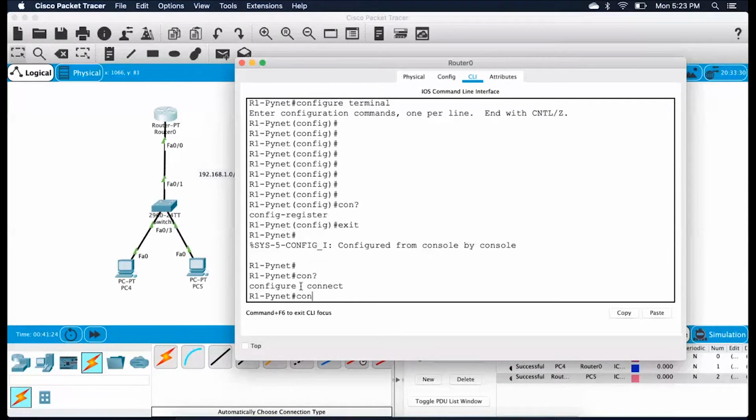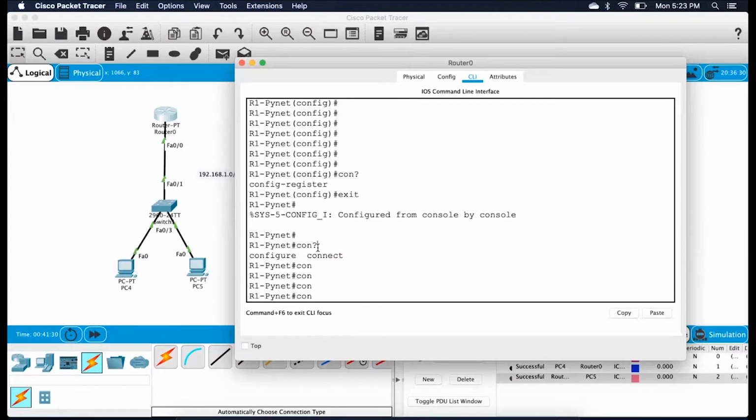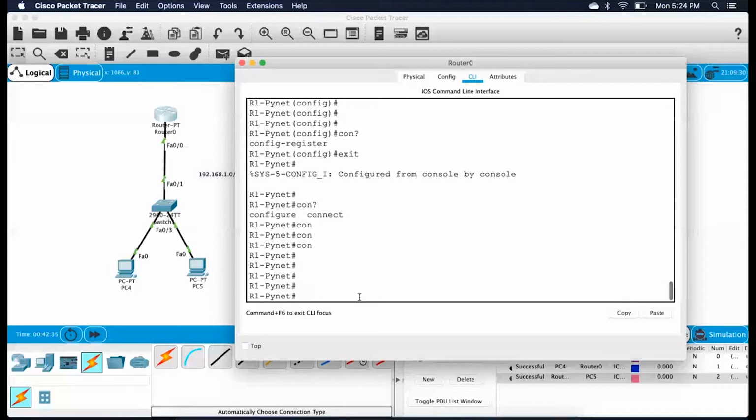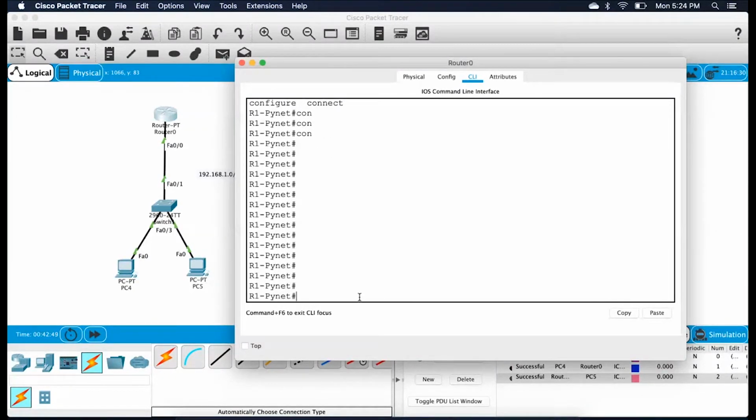You see there are two commands that start with "con". One is configure, the other one is connect. So that's why tab doesn't work. You can use the question mark to find out what commands can be used. You can use the question mark to get to know the IP addresses over here, and then to configure DHCP.